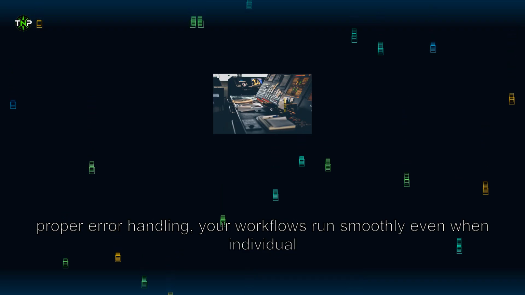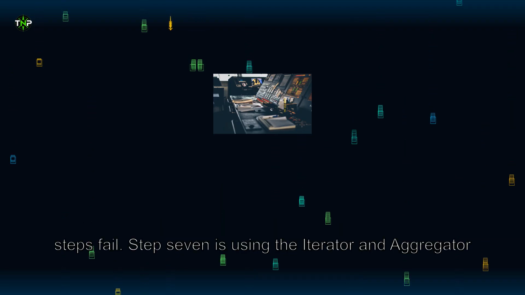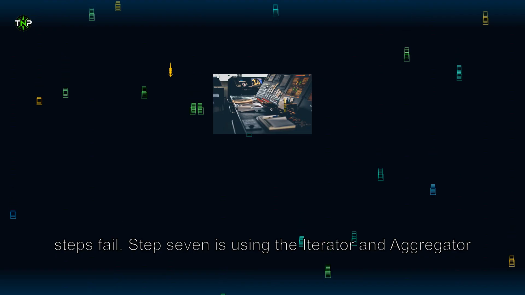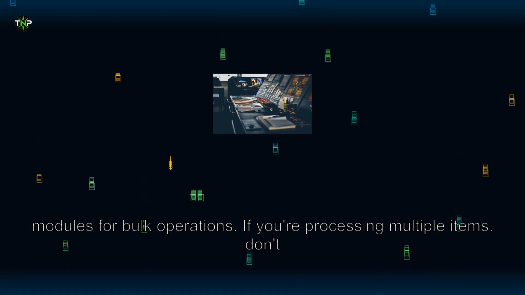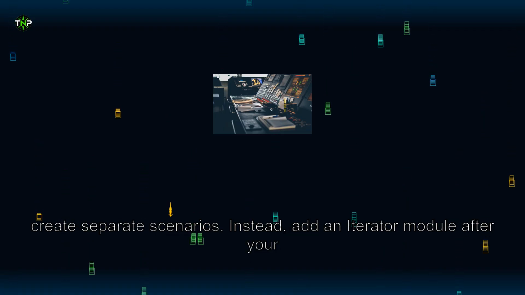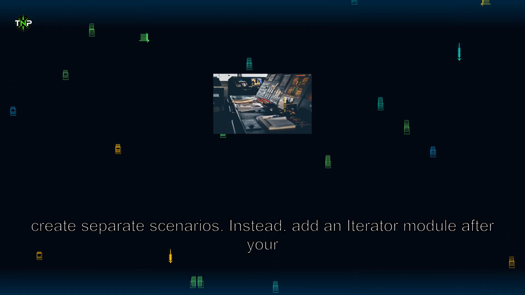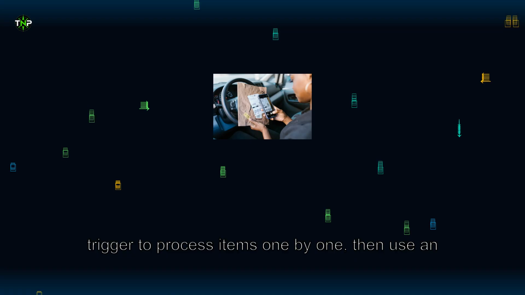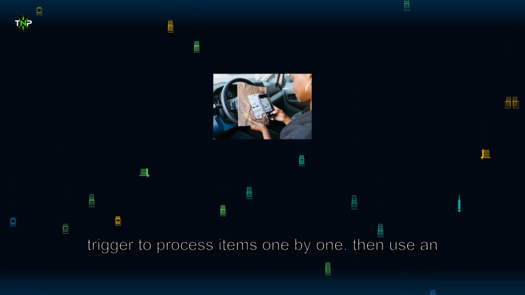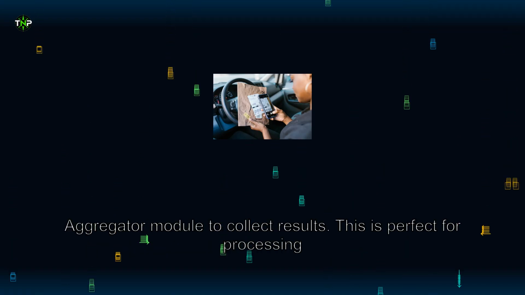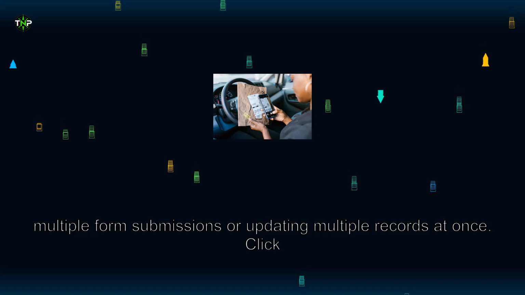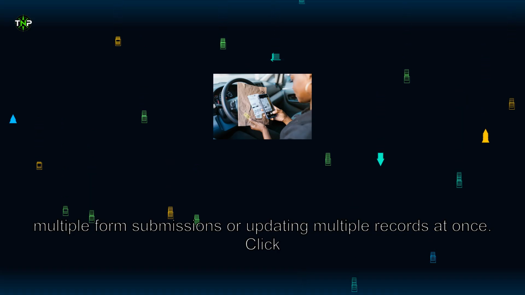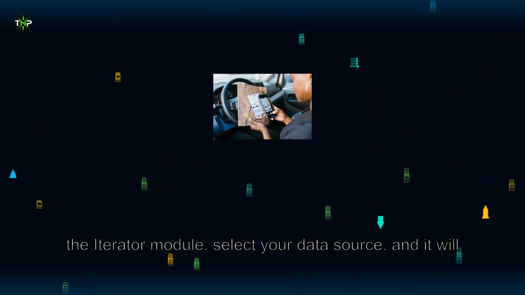Step 7 is using the iterator and aggregator modules for bulk operations. If you're processing multiple items, don't create separate scenarios. Instead, add an iterator module after your trigger to process items one by one, then use an aggregator module to collect results. This is perfect for processing multiple form submissions or updating multiple records at once. Click the iterator module, select your data source, and it will automatically loop through each item.